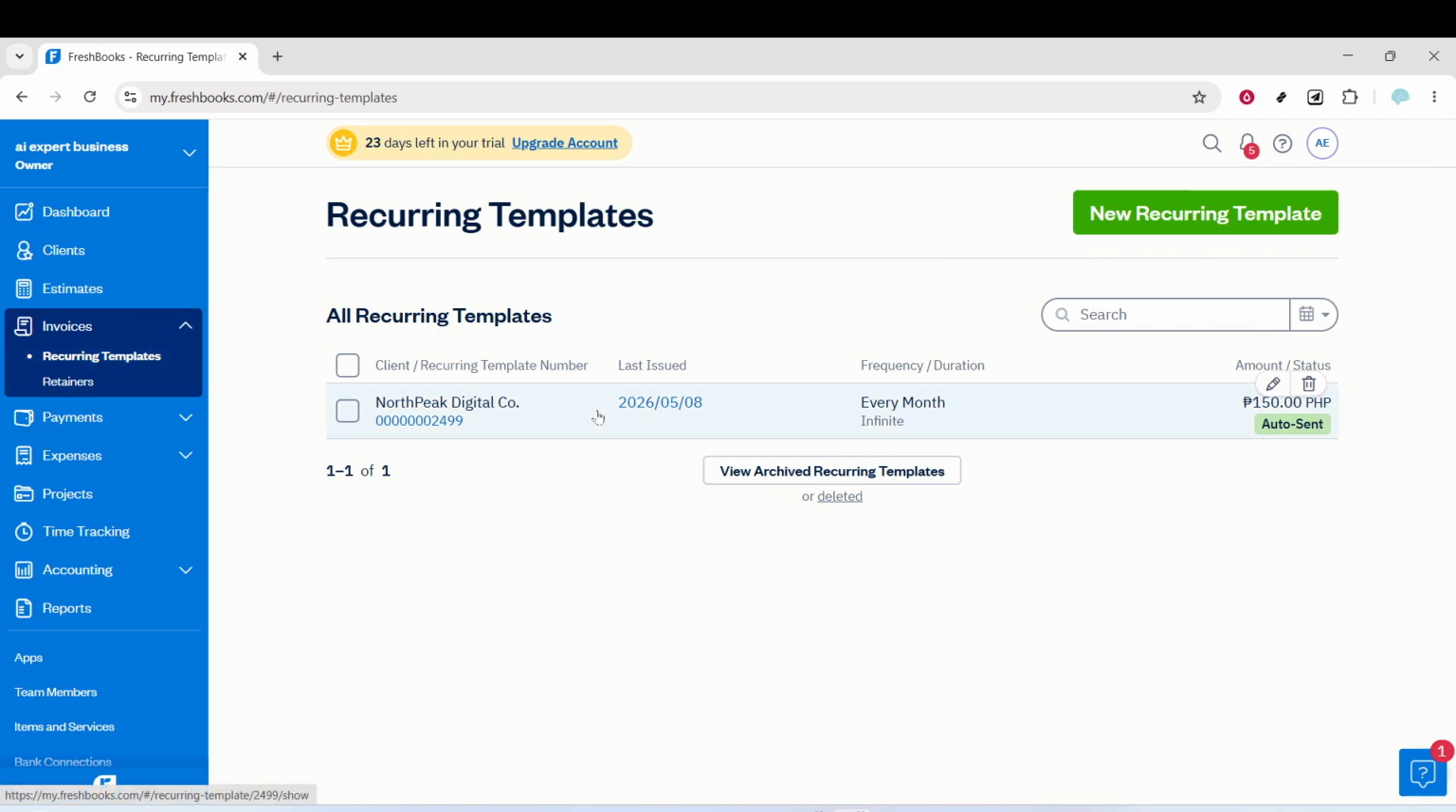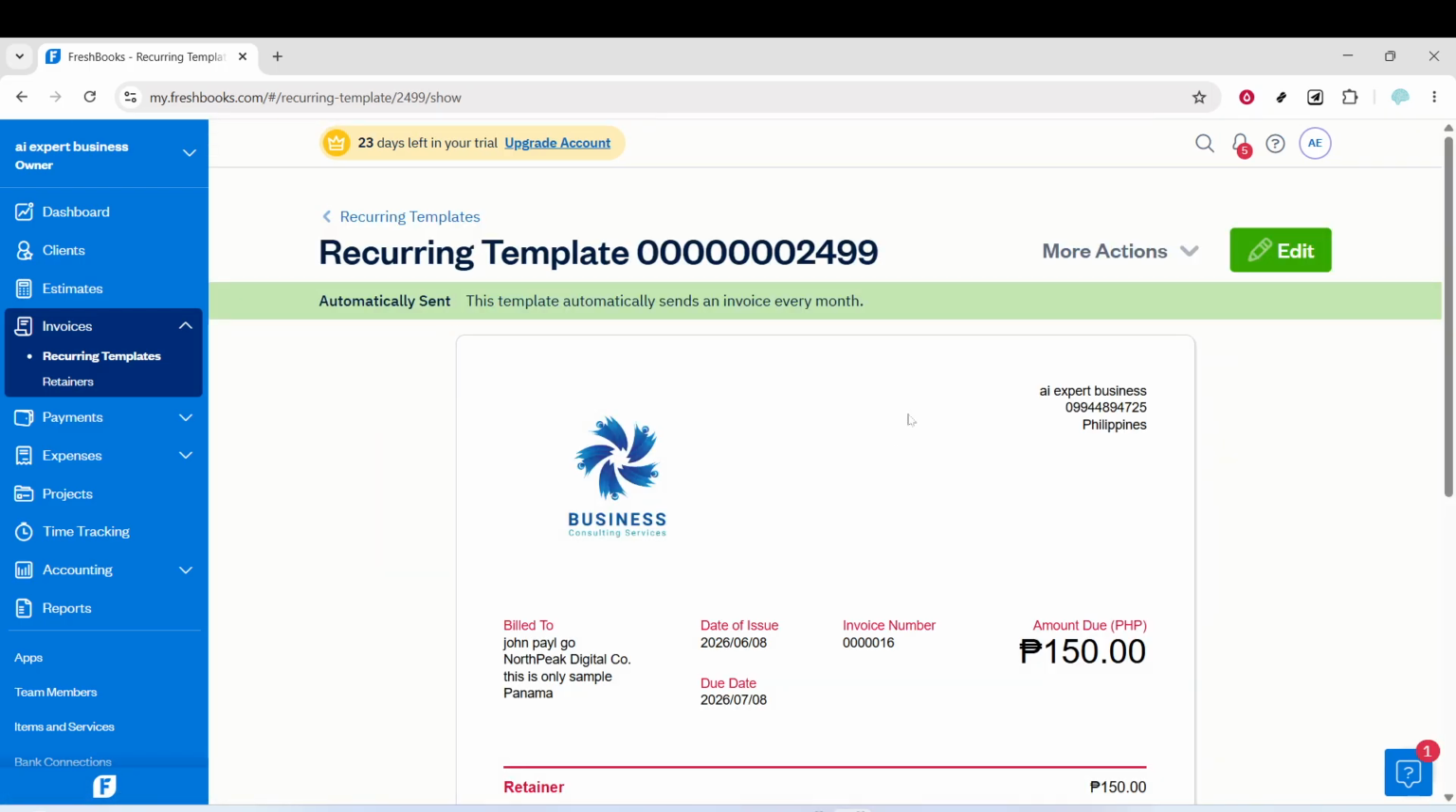Before you send anything, review invoice details carefully. Confirm the client's information is correct, including company name and billing address. Double-check the schedule settings, frequency, start date, end date, if there is one, and the next send date.